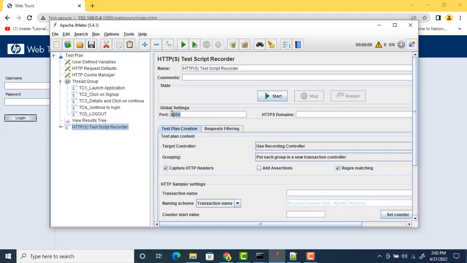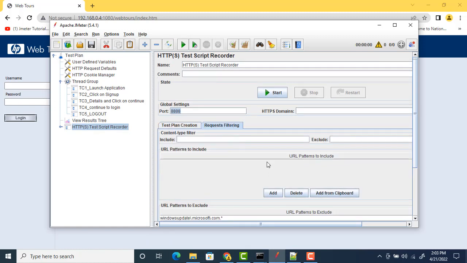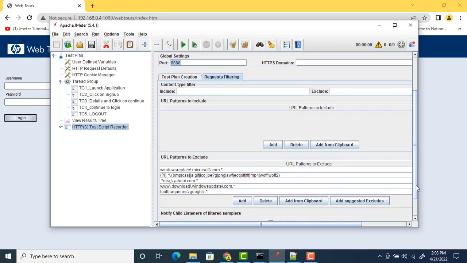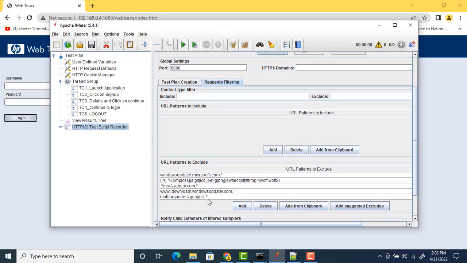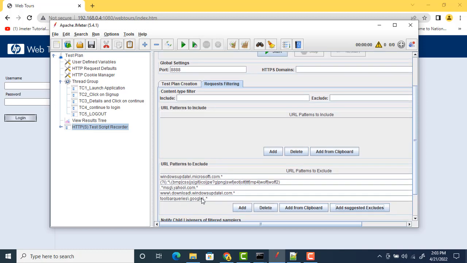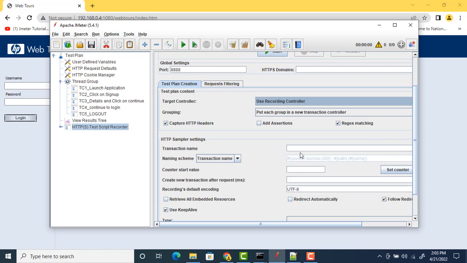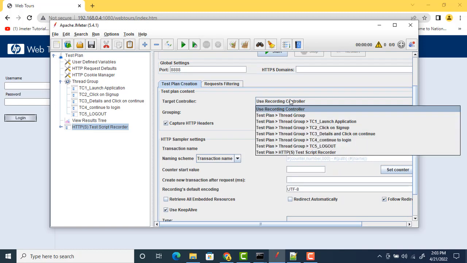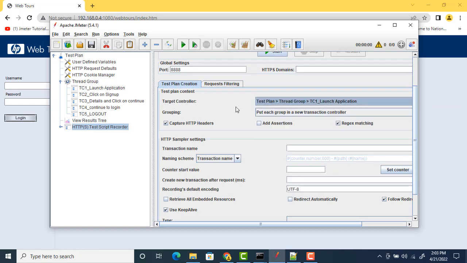Then you need to copy this, and before that go to the request filtering. Add suggestion excludes. Okay, it's already added, so that means it won't record unnecessary items from Google or Microsoft, which are the browsers we are using. Okay, that's fine. Then you can go to launch application, because this is the one we are going to use.